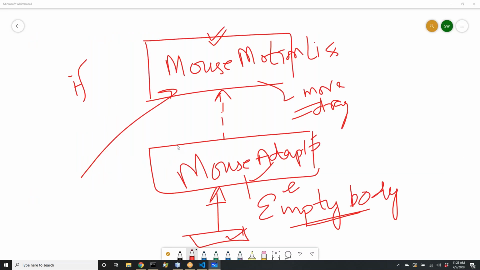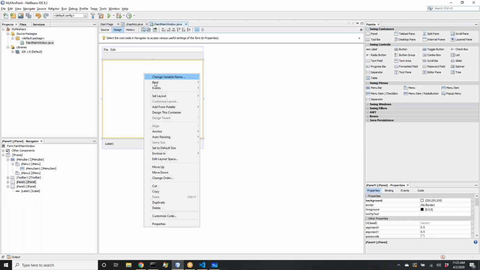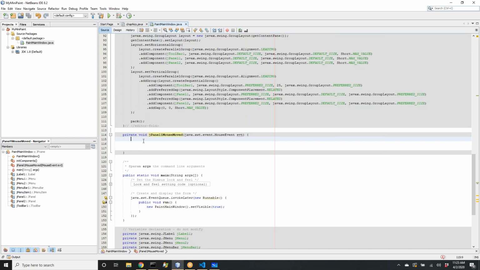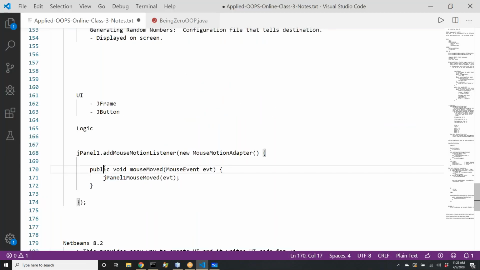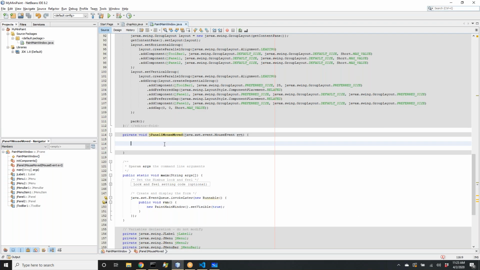If you come back to this, if we go back to design, right click, events, mouse motion, moved. This is the function it is asking us to write, and this function is being called from that code. So whatever we write here, that will work. The only thing you need to tell me is what logic do we want in this function? Whenever mouse moves on the panel, what do we want to achieve?